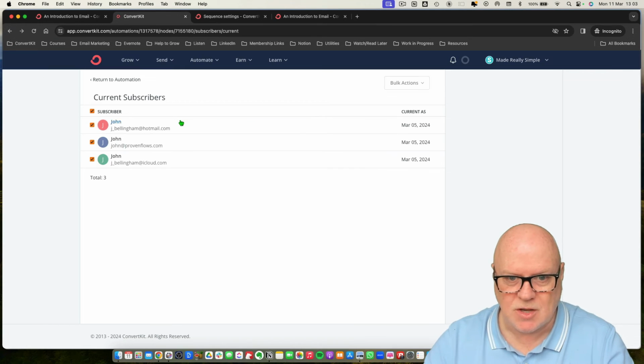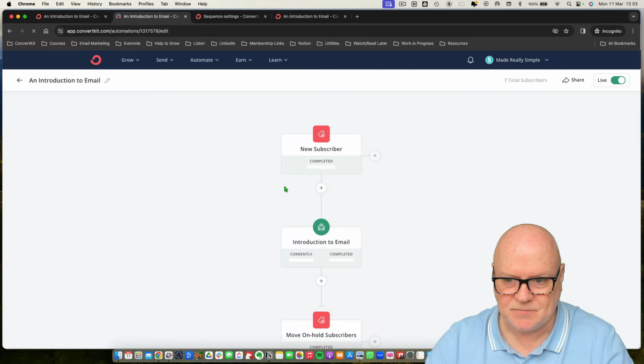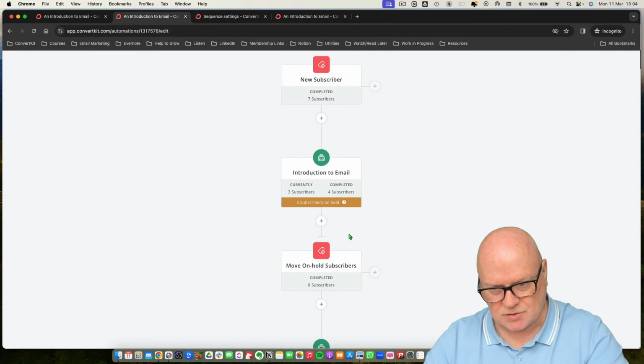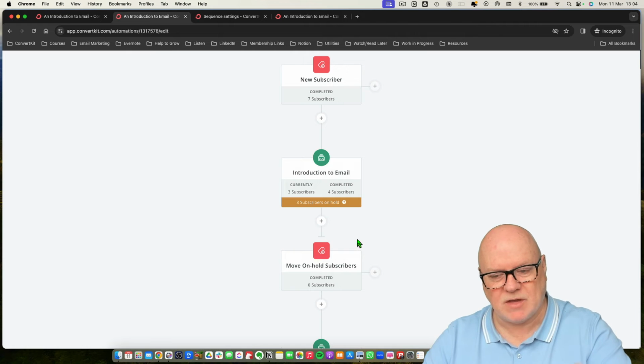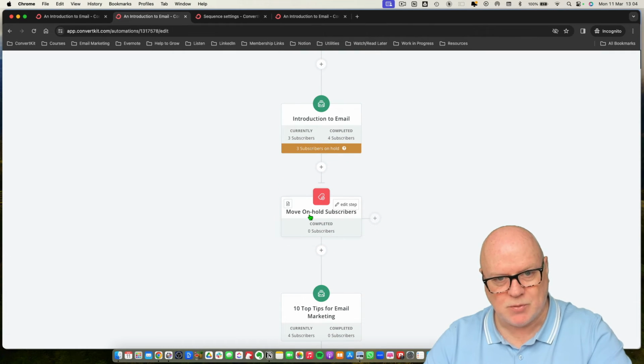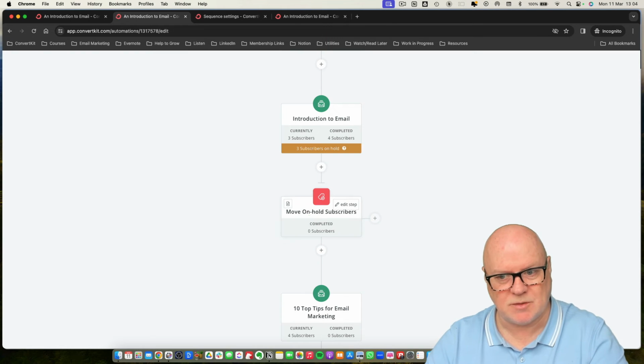Okay, so now when I go back to the automation, what you can see in here is it still says there's 3 subscribers on hold. But what will happen if you give it a couple of minutes is this step here will now be triggered, because this is looking out for people who are inside this automation who have this tag associated with a profile, and it's going to pull those people down and put them in this step of the process.